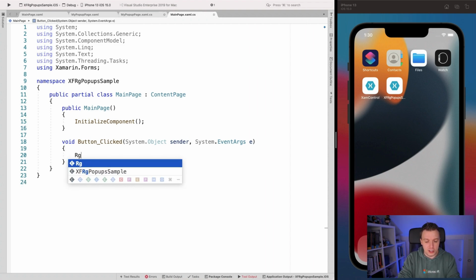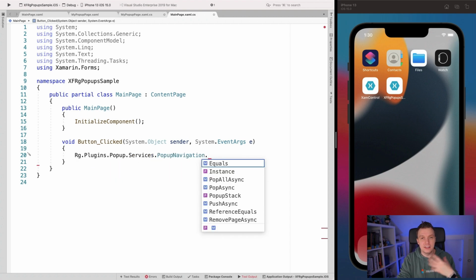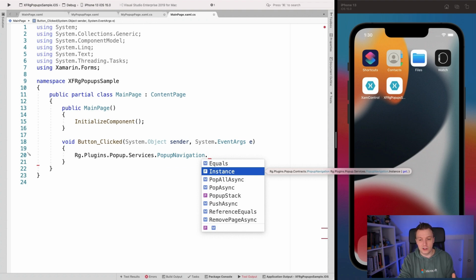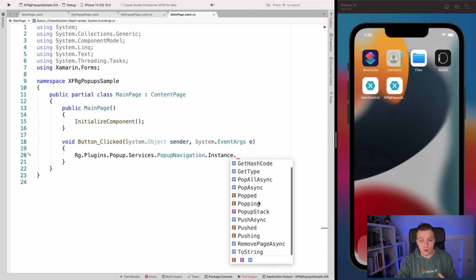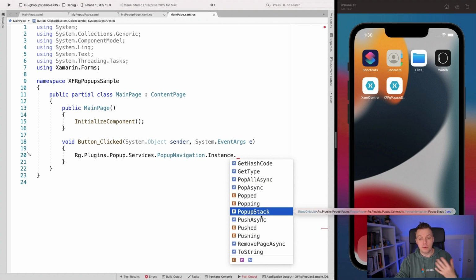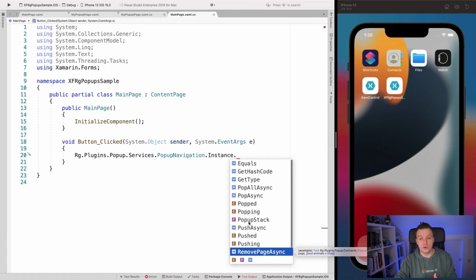So we have Rg.Plugins.Popup, and we have Services.PopupNavigation, and this has an instance. So this is kind of like a static instance of their own navigation service. You can access all these kinds of events, with Popped or Popping. You can access the PopupStack, and you can PushAsync a new pop-up page in here whenever something is pushed or pushing. You can remove a page. So all kinds of things that you can do here.